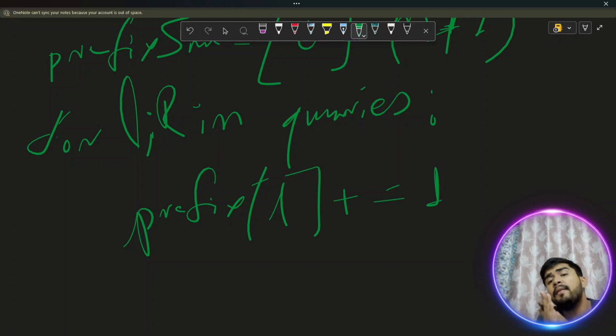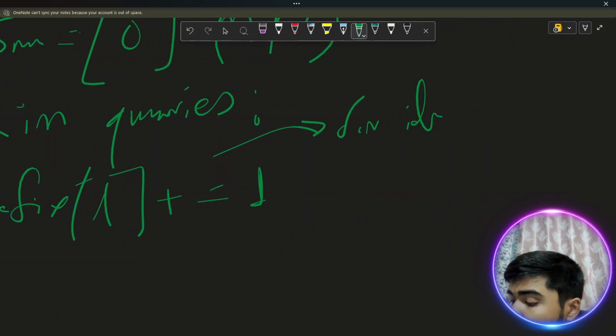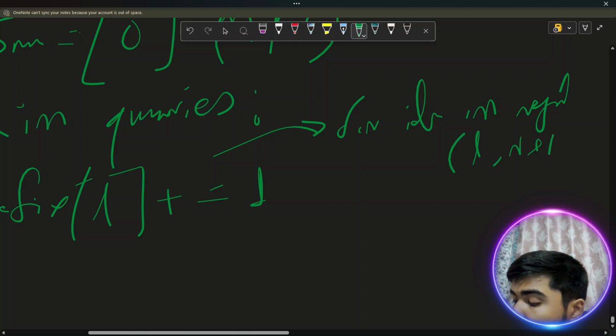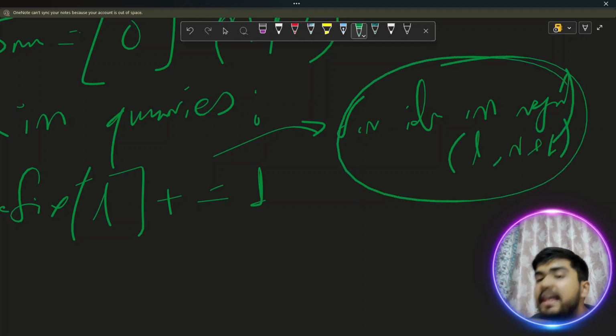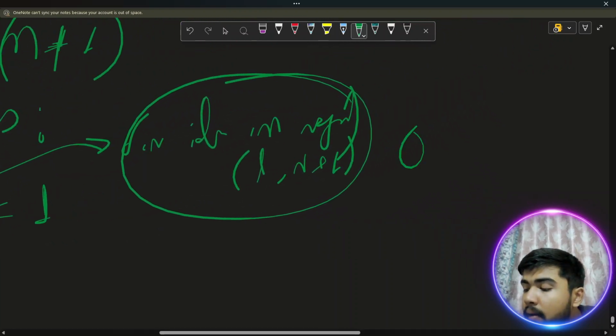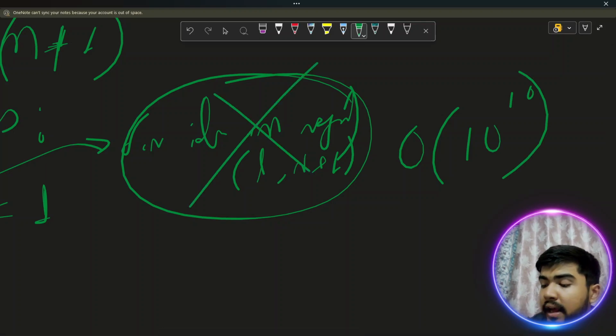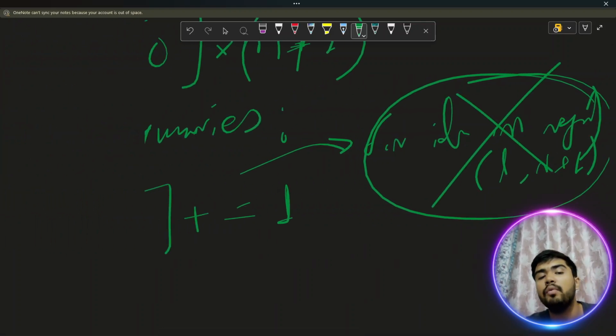But now if we incorporate a loop for idx in range L to R plus 1, then it is again going to be big O of 10 raised to the power 10. So we can't do this. That is not allowed. We can't iterate from L to R.